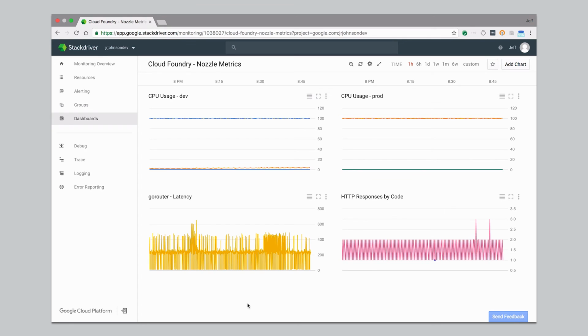Cool. So we can see information like CPU activity of an application, and we can do that at the space, org, or even application level. This sort of view lets operators and developers better understand their applications and make scaling decisions. A user can also create alerts to detect abnormalities. And that's application monitoring with Cloud Foundry and Stackdriver.